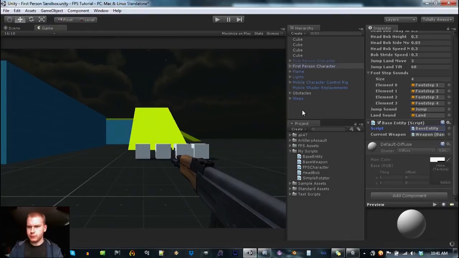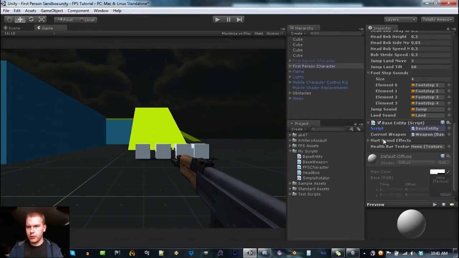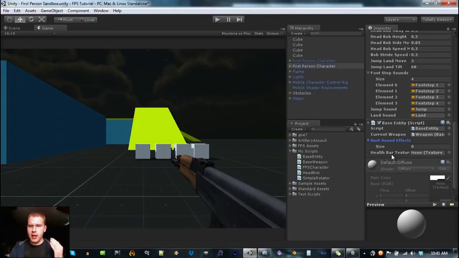So now we have our hurt sound effects and our health bar texture for base entity. I just made some really quick assets for this. I actually recorded myself for the hurt sound effects, so they're pretty bad. And the health bar texture is just something I made in GIMP really quickly.